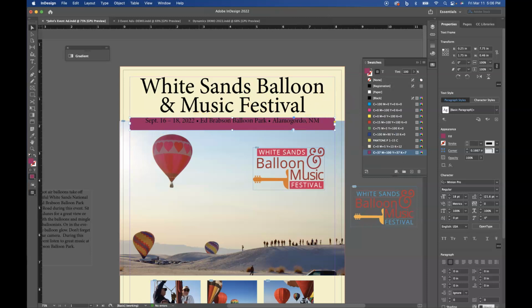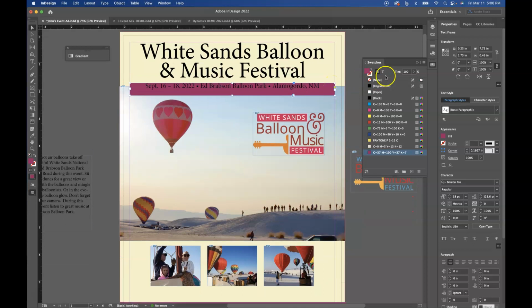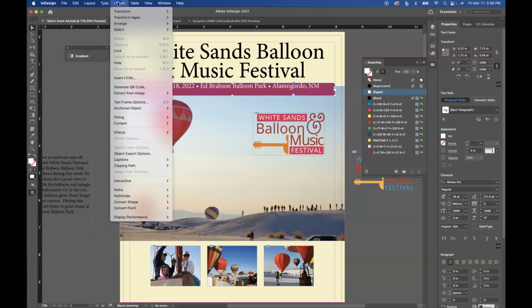So we don't want to do that. And the type should be white if we do it this way, just like we did on the bottom. What I would do is first go ahead and change the type to white. Then the way we center this within that text box is under Object, Text Frame Options, right there.